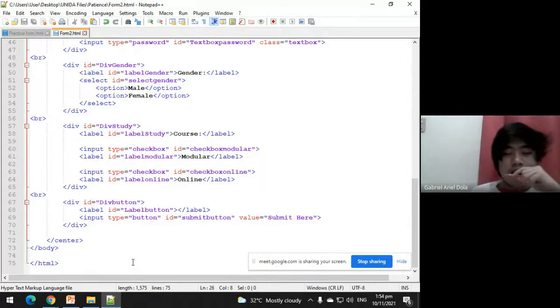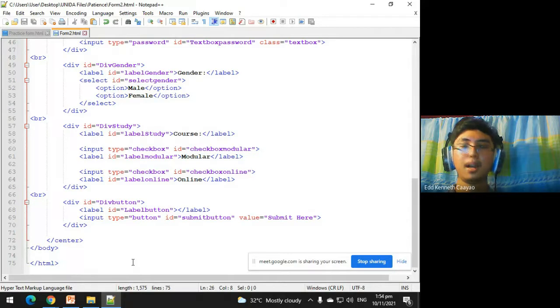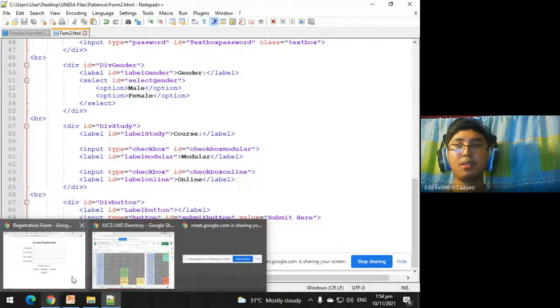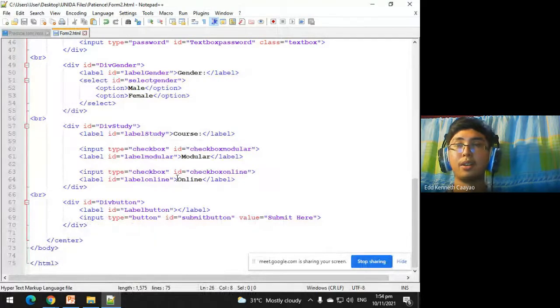Sir, ano po difference ng label po at saka yung P na tag po? The P tag. Ang P kasi is paragraph. The P tag is for the paragraph tag. Ang ginagawa na paragraph, maraming salita siya. You can add multiple text lines using the paragraph tag. Ang label, ginagamit lang as a guide, to help your users to find one another.